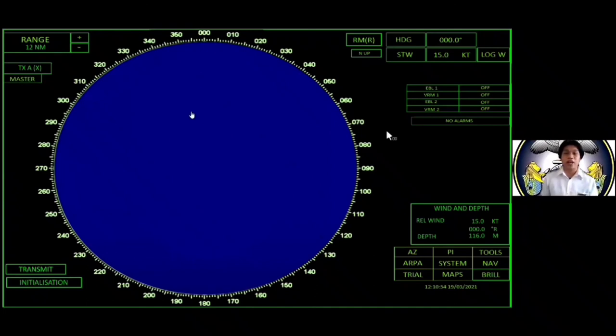Okay? For our next topic is about the azimuth circle. So, what is the azimuth circle? It is the ring of numbers which surrounds our video circle. So, it is from 000 degrees up to 360 degrees, completing a full circle.